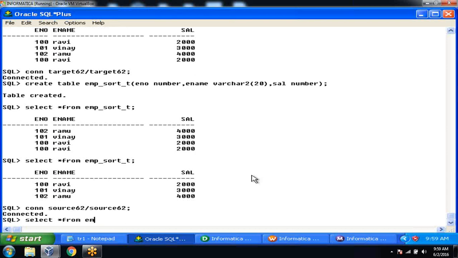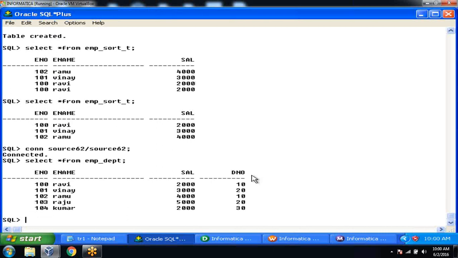Let's start. So this is my source. Here 5,000 is rank 1, 4,000 rank 2, 3,000 rank 3. After that, two employees are taking 2,000, 2,000, Ravi and Kumar. It will assign 4, 4.